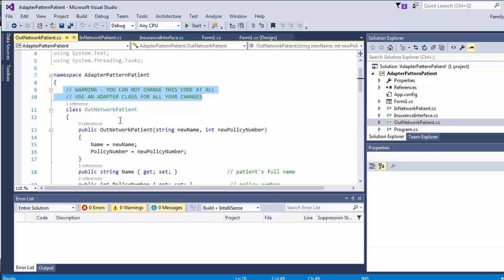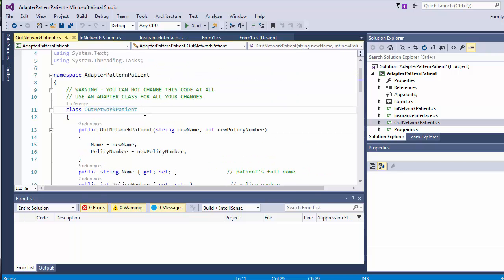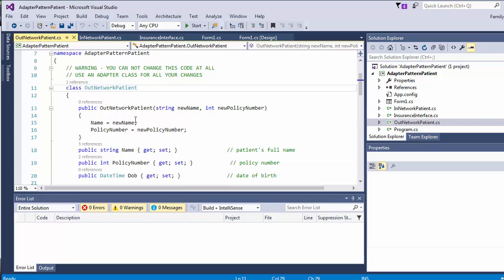But let's just look at what it does. So out network patients, it does not implement an interface. And again, we can't do any changes here. So we can't do like in network patients, we just can't add that there. So we can't do anything there. It doesn't implement our interface yet, or the way we want it.